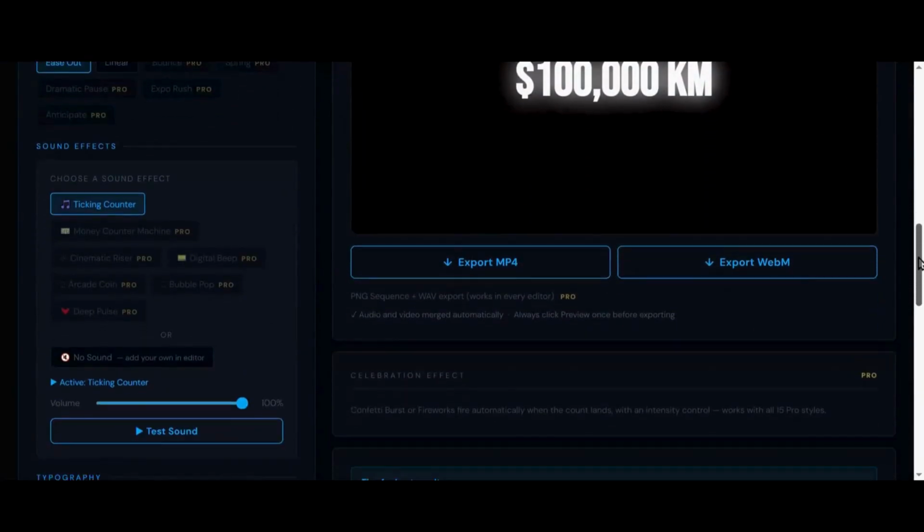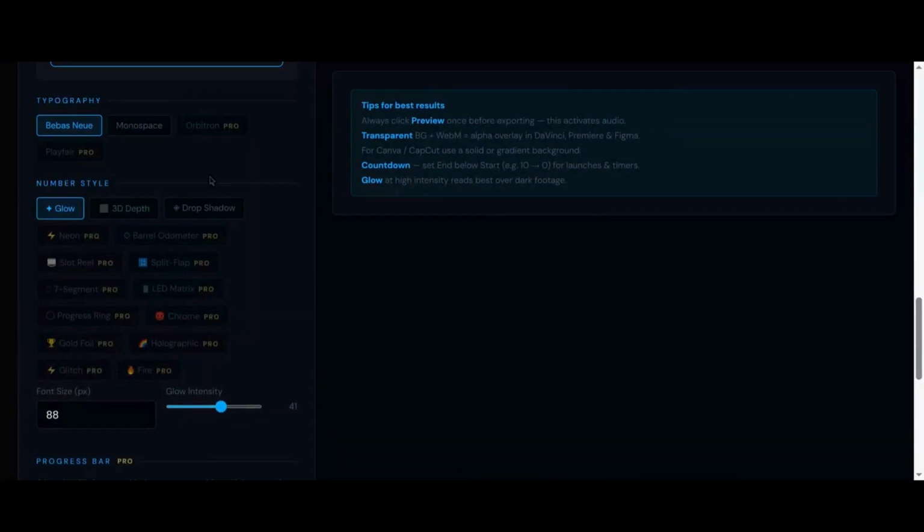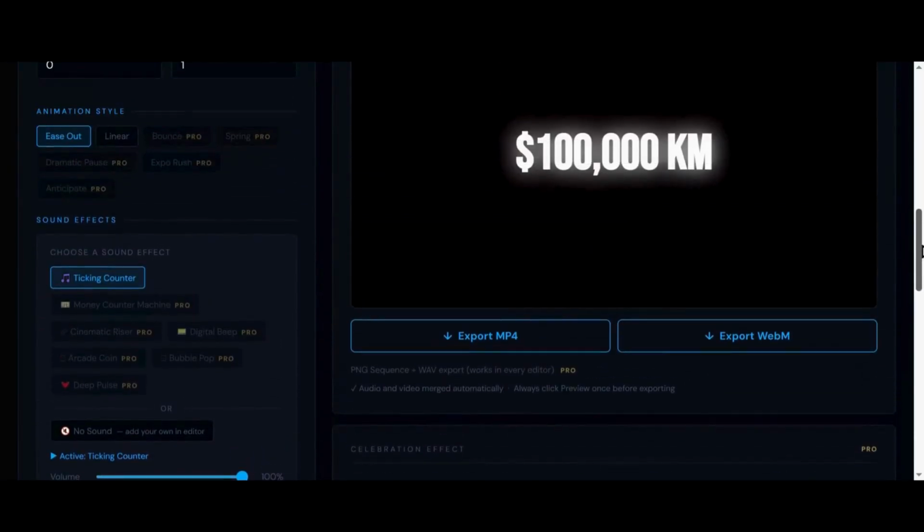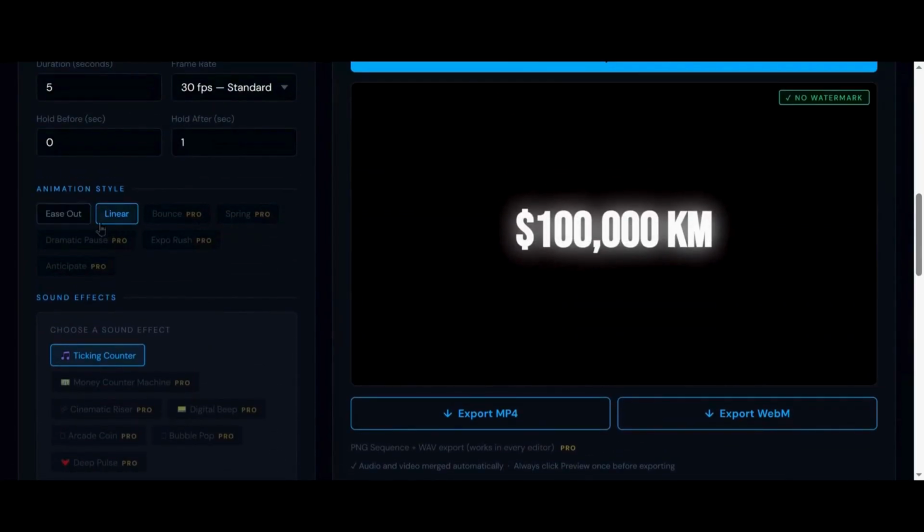There are a few built-in styles. I'm choosing Glow because this clip is dark and it stays readable without covering the footage. For the animation, I'm using Ease Out. It feels more natural for milestone videos because it slows down as it reaches the final number.